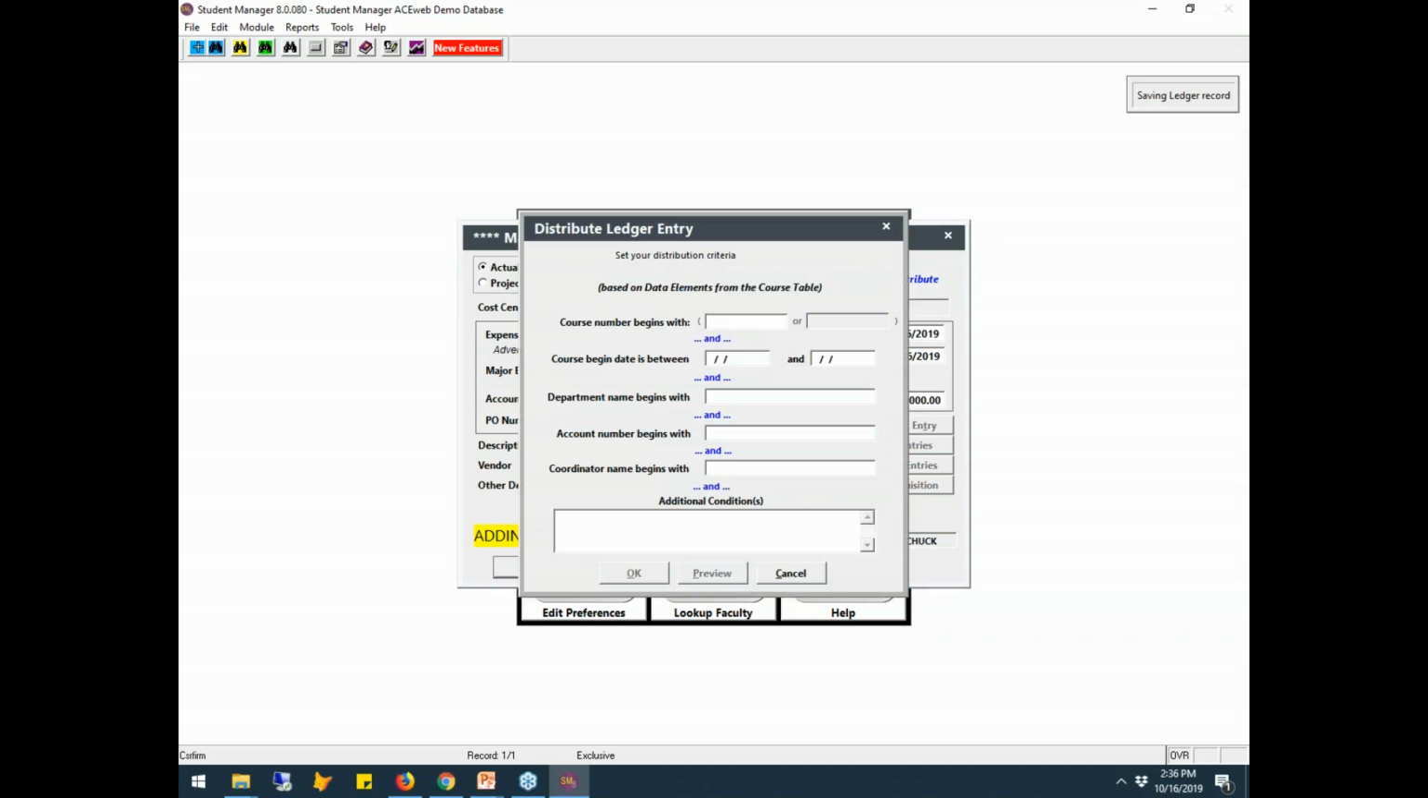Let's distribute that. So how can you do that? Well, if your courses are for this fall, you could use course number 19F. If it is a program brochure just for the kids and youth program, you could put in the program department name, or you could put in the account number, or you could put in the coordinator name.